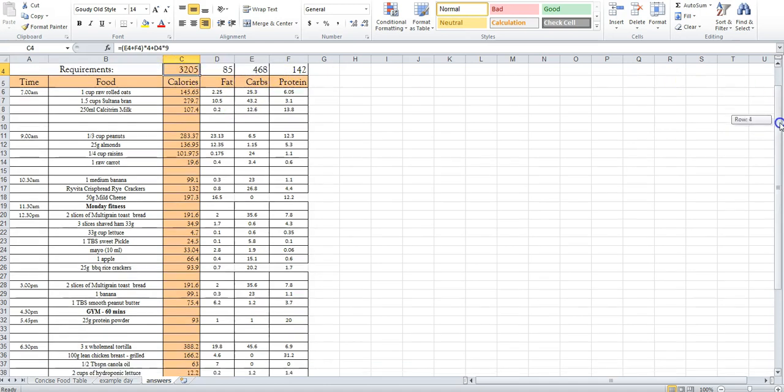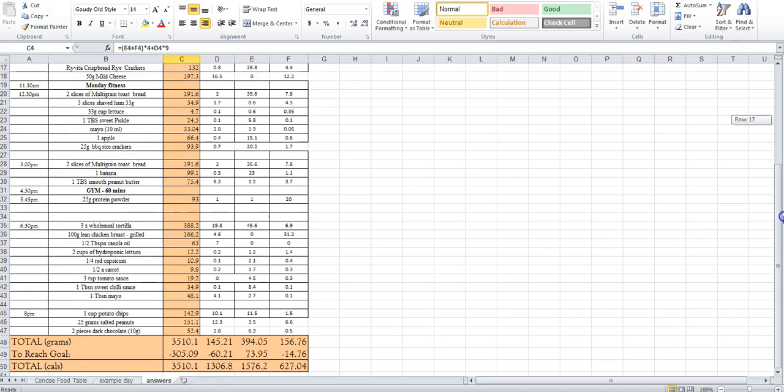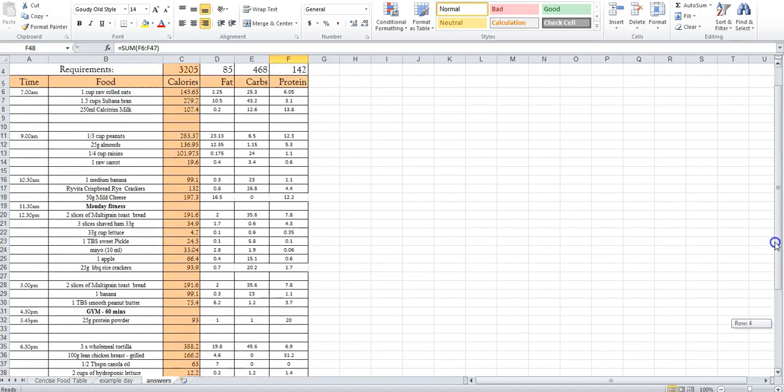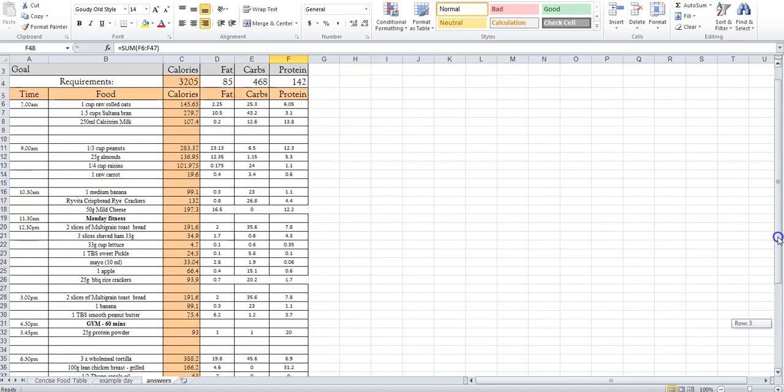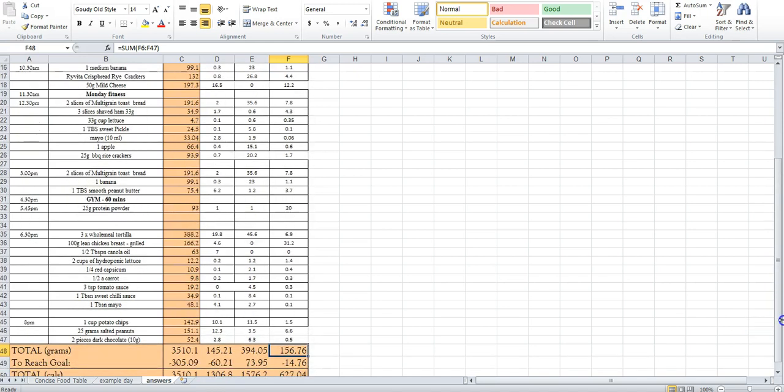I can then run down and have a look at the comparison against what they did eat. If I look down here, this is the totals that they actually ate. And this says to reach the goal, they need to eat minus 305, which means they've gone 305 calories over. If we look at the top, the calorie rating here that we'd worked out was 3205, and this person's eaten 3510, going 300 calories over.